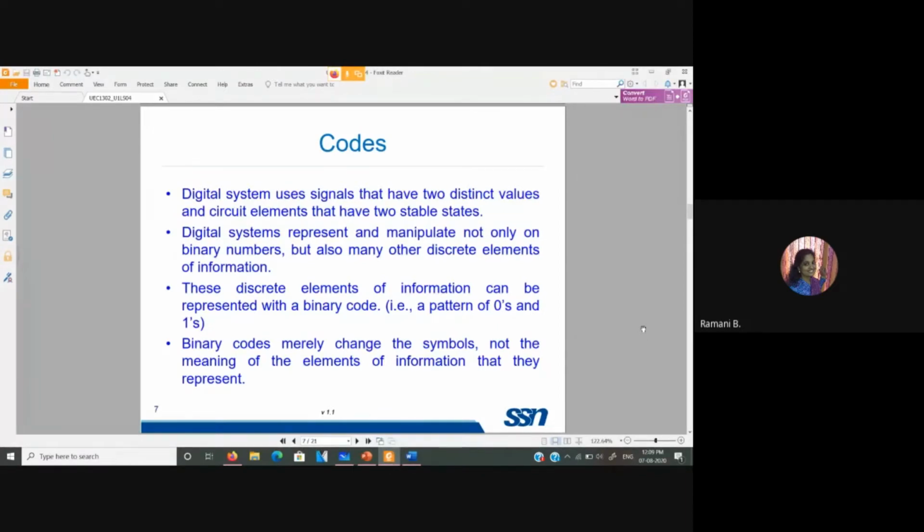These discrete elements of information are represented with binary code. When they say binary code, it need not necessarily be the binary number system as such. It is a combination or pattern of zeros and ones that is being used. That is the meaning here with respect to binary code. Coding implies that it changes the symbol, but not the meaning of the information.